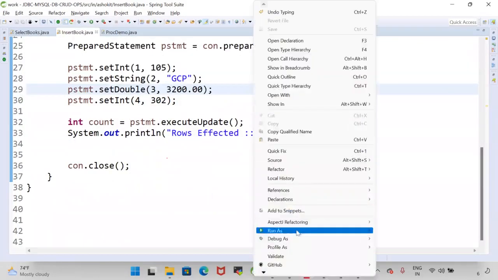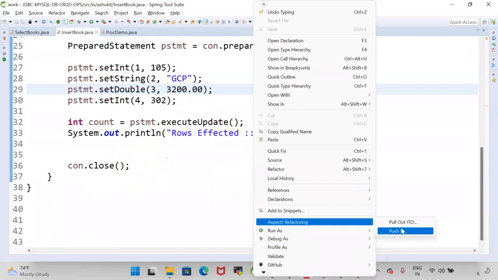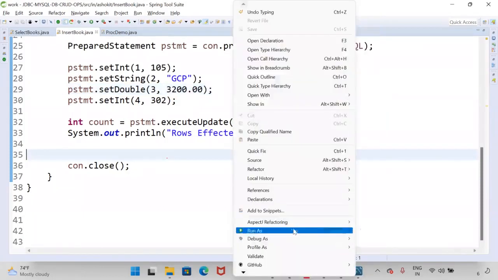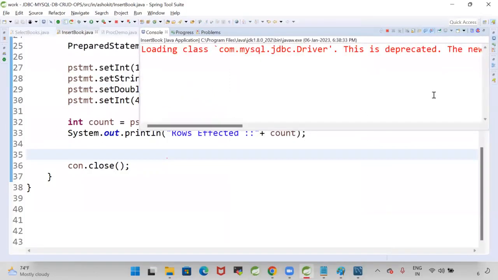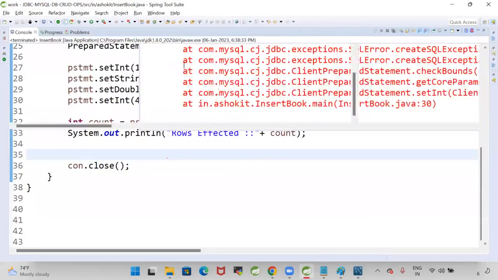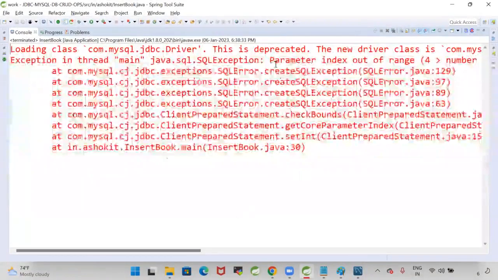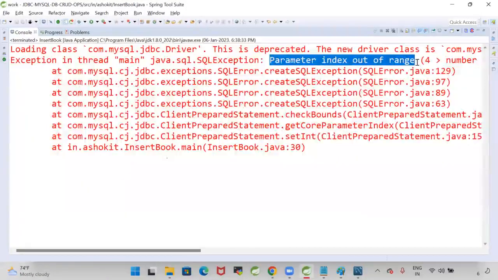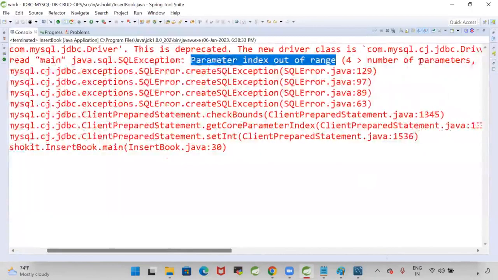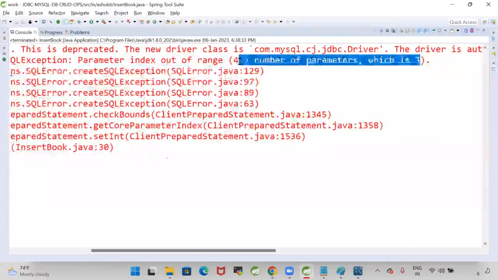Check it. Run as Java application. Is it accepting? Parameter index out of range. 4 is greater than the number of parameters, which is 3. So prepared statement is intelligent. How many parameters are there in the query? Only for those parameters we have to set the value based on the index.